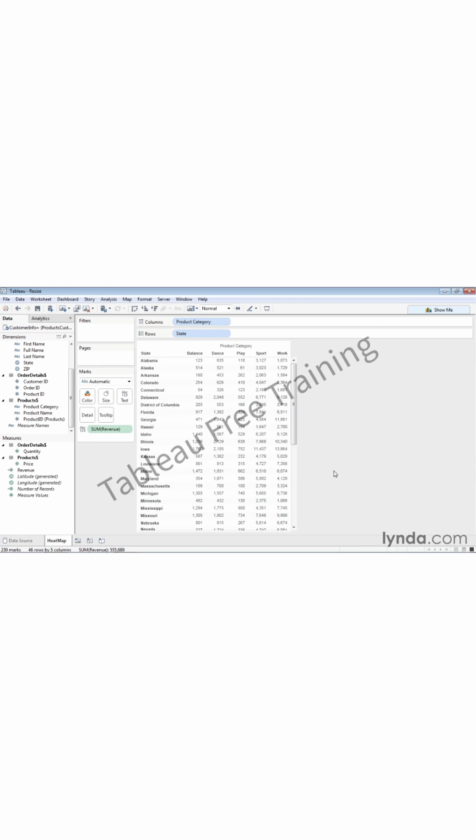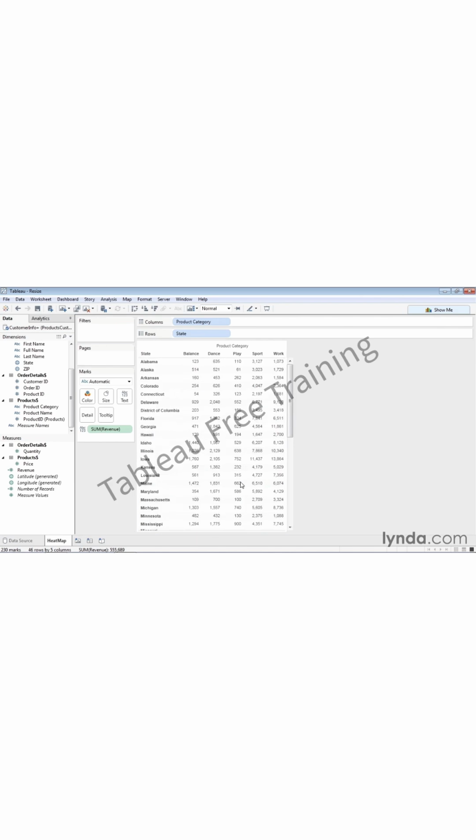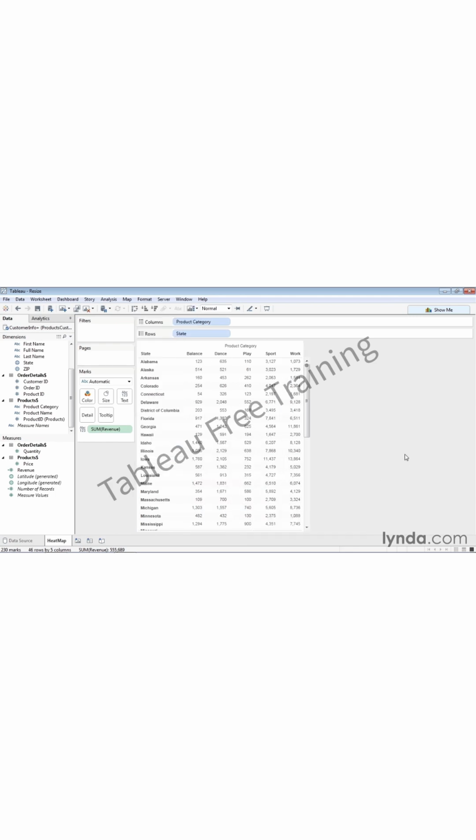I can also make the size of my cells a little bit taller, shorter, wider or more narrow. To do that, I can go to the Format menu, point to Cell Size, and I can make them taller, wider, narrower, bigger, smaller, make them square, or just have them fit their text. So just to show you what that looks like, I'll make them bigger. That adjusted the items. I'll go to Format, Cell Size, and choose Text Cell. And doing so changes it so the text is displayed more effectively.